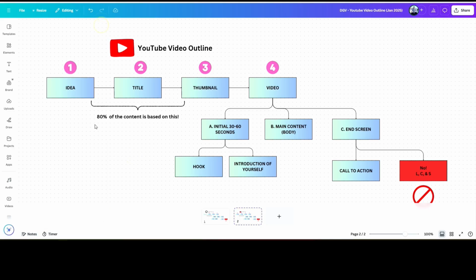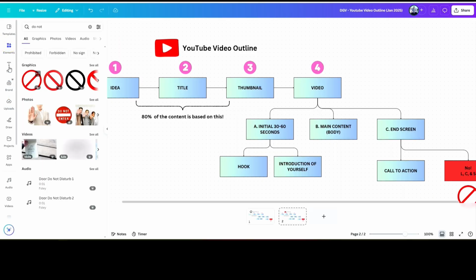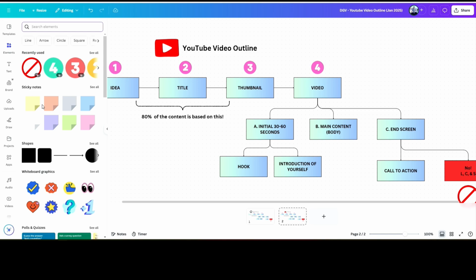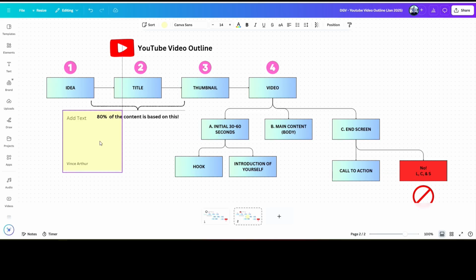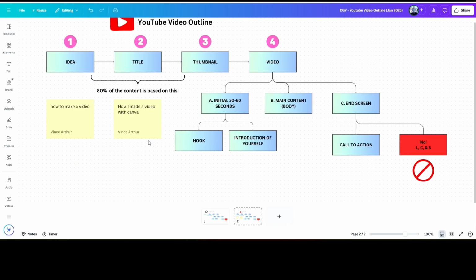And so from here, what I could do is open back up the elements here, and there'll be something for, there it is, sticky notes. Let's just go with a standard yellow color sticky note. And so what I'll do is go underneath idea. What's my video idea for today? How to make, I can't write today. How to make a video. So I made a sticky note for the idea. What I could do here is click on the right-hand side, and the title will be how I made a video with Canva.